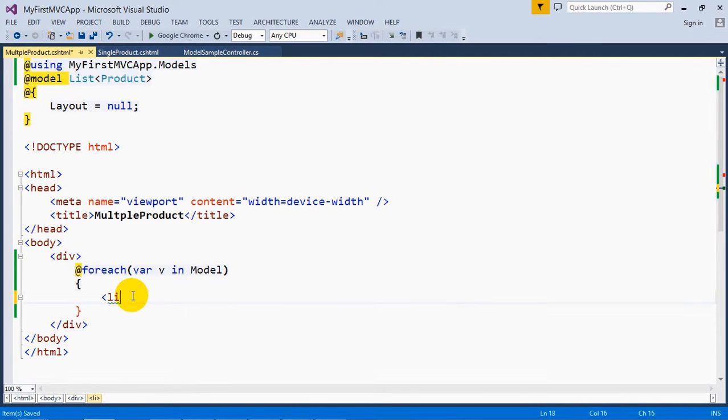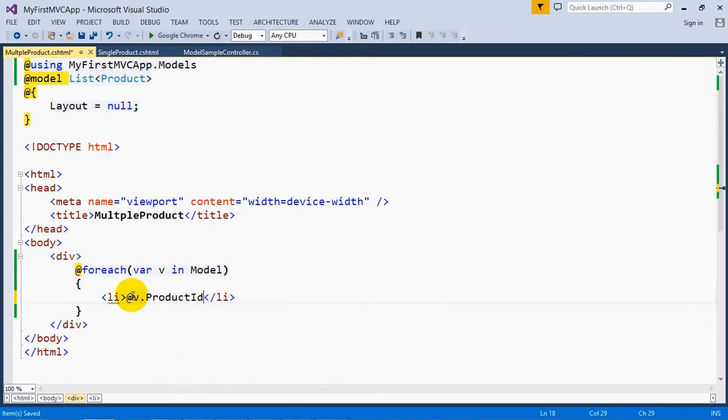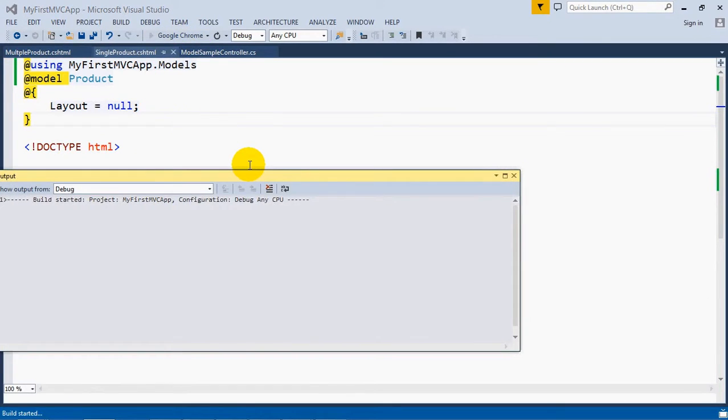And here I'll take an HTML element, that is li, and then we can say v dot product id as well as v dot product name. So first of all, let's run your single product.html. You can see right now it's displaying the single object, and if I change from single to multiple, you can get the same result over here.